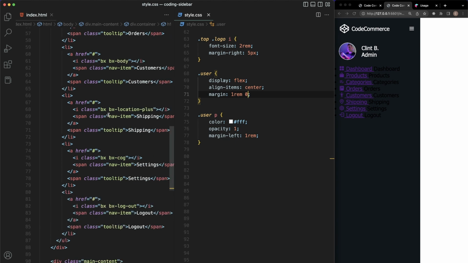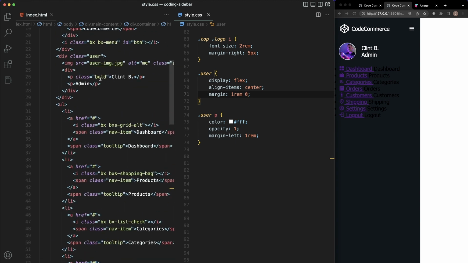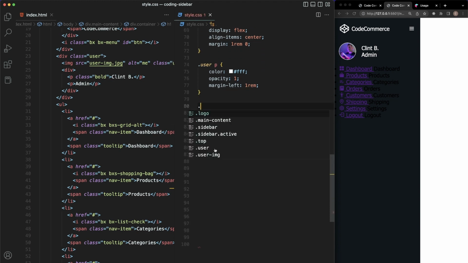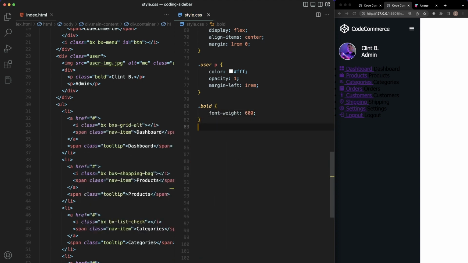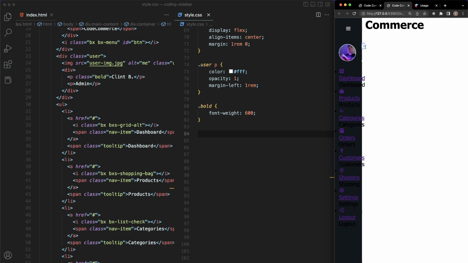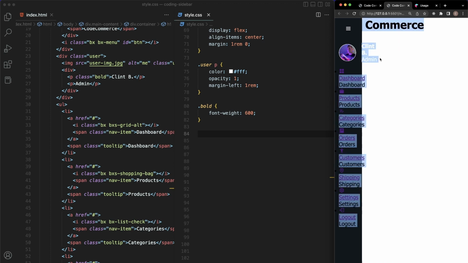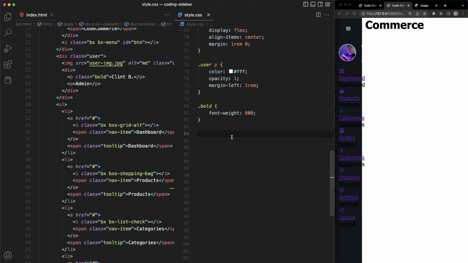We already added our bold class to the name there, so we can go ahead and add that in. We'll say bold, and we'll just say font-weight 600. Perfect. Okay, so next for our p tag, if you close that down, you can still see our name there. So let's change that right now.